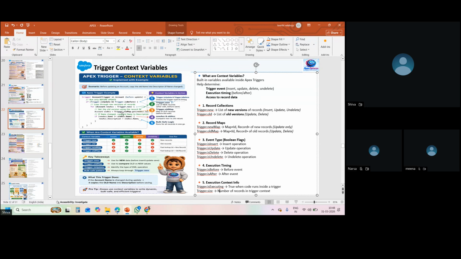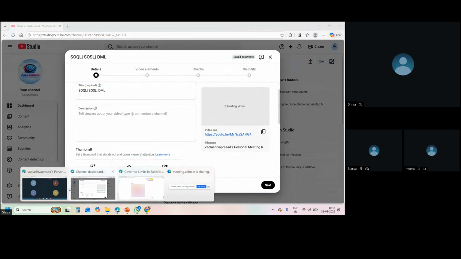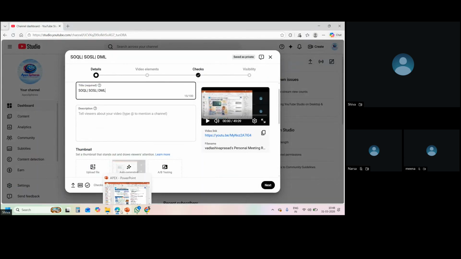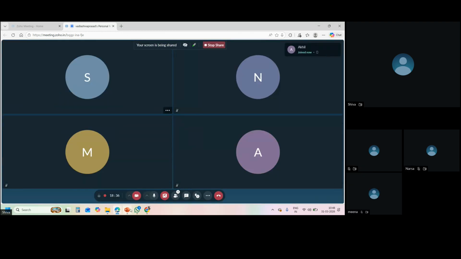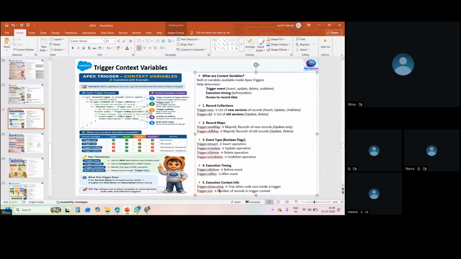So we are passing an ID, right? It will get the old version of the account record.